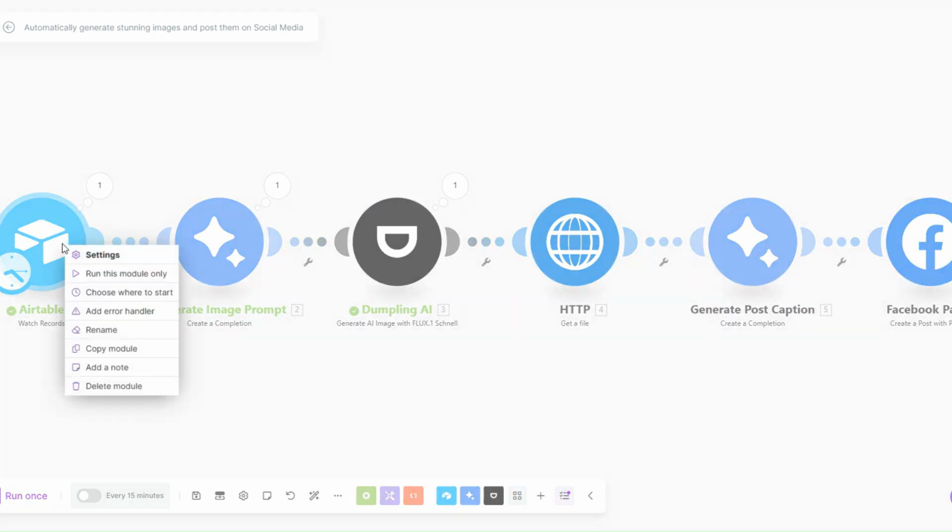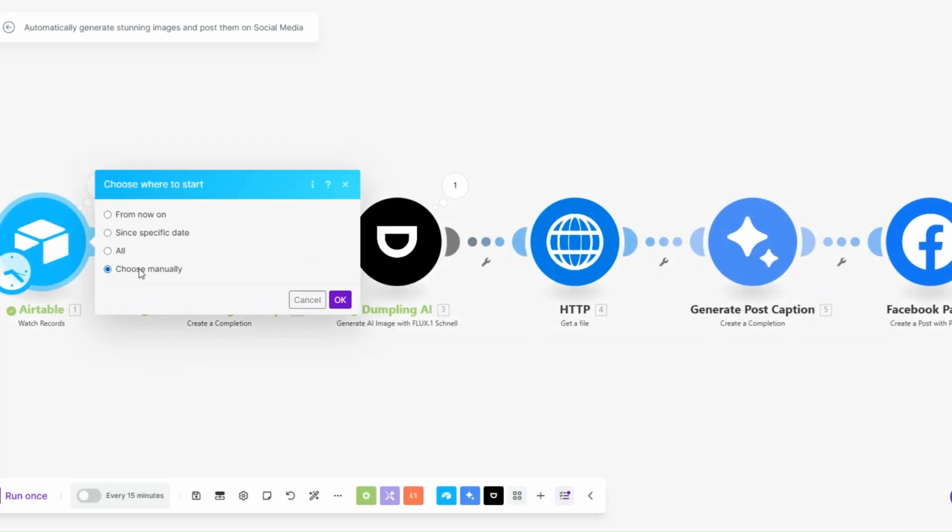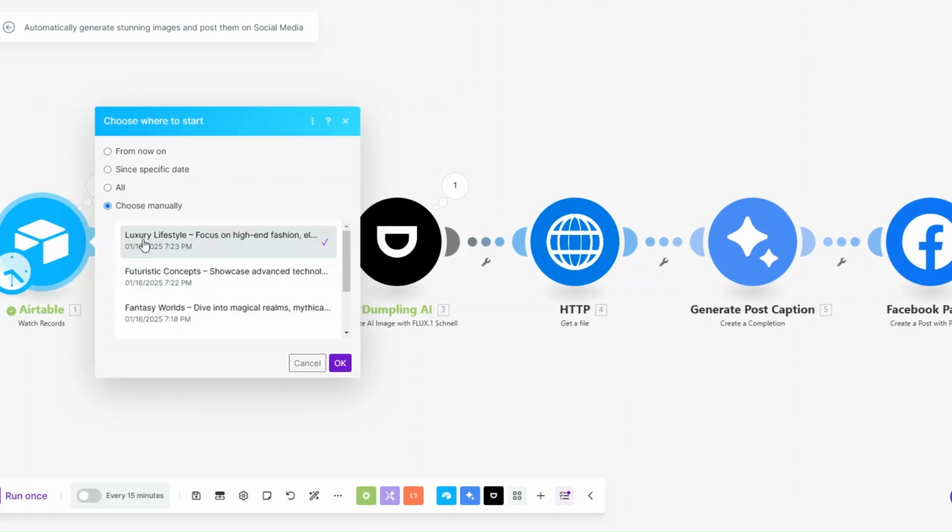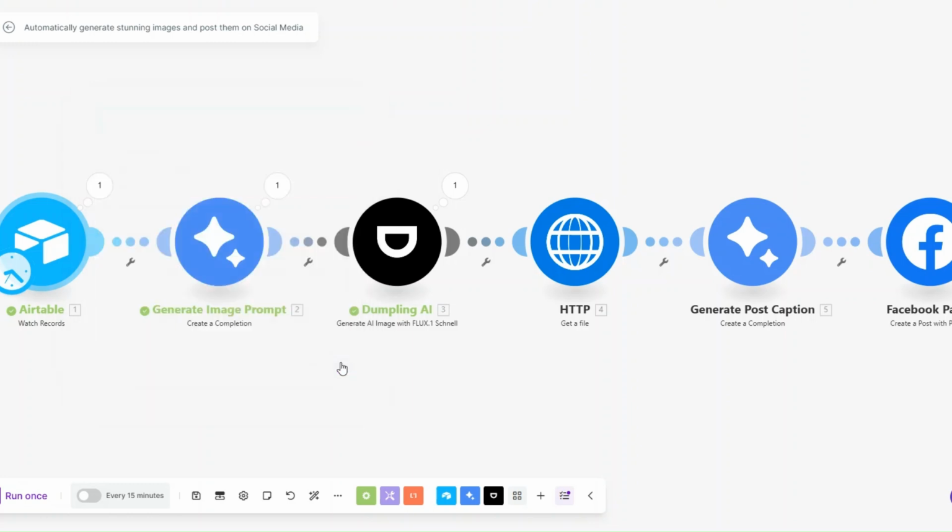Now to test if the automation works, here I'm going to choose where to start, and then I'm going to choose manually. Here we can choose the luxury lifestyle prompt description, and then I'm going to click on OK. And then now to test if the automation works, I'll run it.